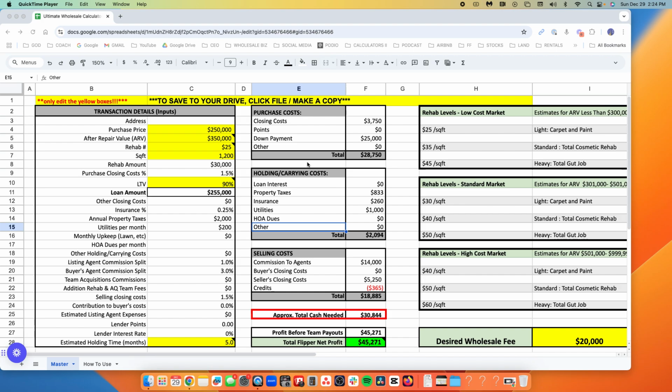All right. So let me show you how to use your brand new ultimate deal, wholesale deal calculator, and it's a flipper calculator too, all in one. This is exactly what I use on my flips to determine if I'm going to buy them or not. And I use it for wholesale too. So let me show you how it works.